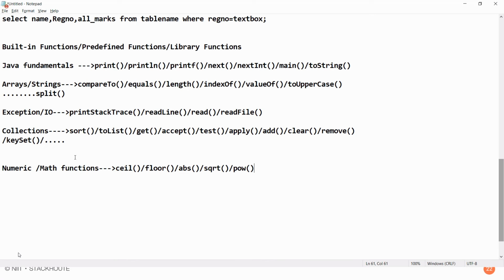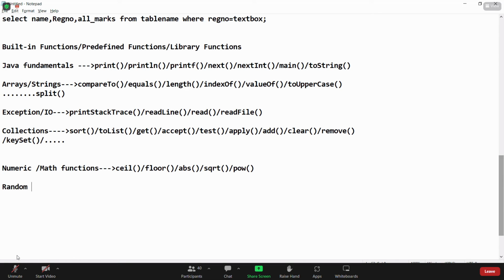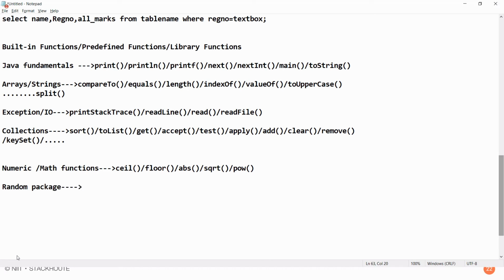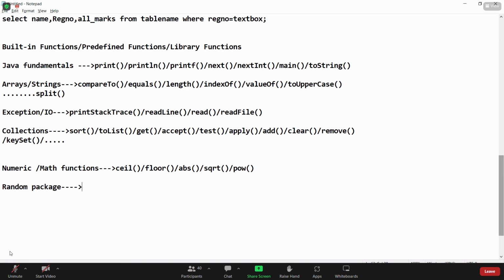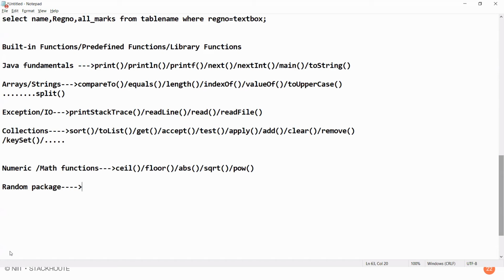Random, mod. Random is a different class. Under the random class of the util package, we have various methods. Randint, double, or within the range, rand range.